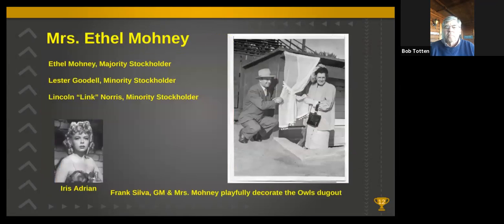It took Fido about 2 months to decide to sell the Owls to a group of Topekans that included Mrs. Ethel Maloney as the principal stockholder, and the minority stockholders Lester Goodell, local attorney, Jerry Goodell's dad, by the way. And Jerry said that he thinks that Mrs. Maloney was a cousin of theirs. And the other minority stockholder was Link Norris.